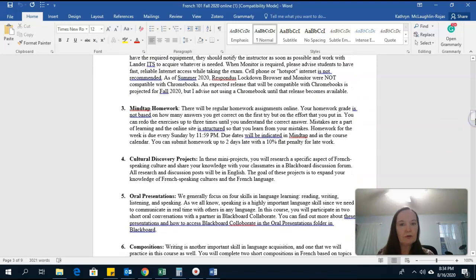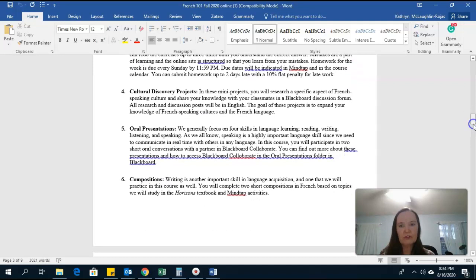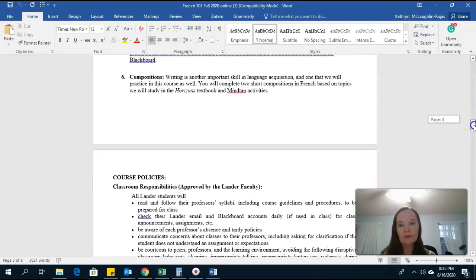You'll see here also some more information about MindTap homework. All of your homework assignments will be due on Sundays at 11:59, and I'll show you very quickly in MindTap how you can look at how the exercises are organized, and it'll keep you on track to do everything week by week. There's some more description here about the 3 other types of assignments that I mentioned earlier, so you can go ahead and read through those.